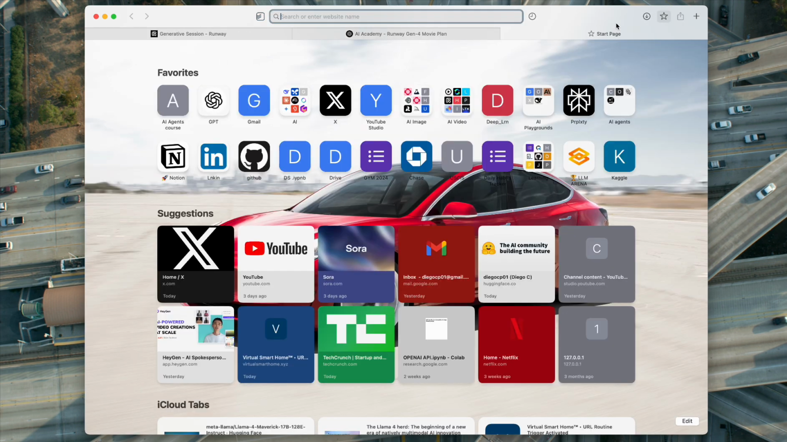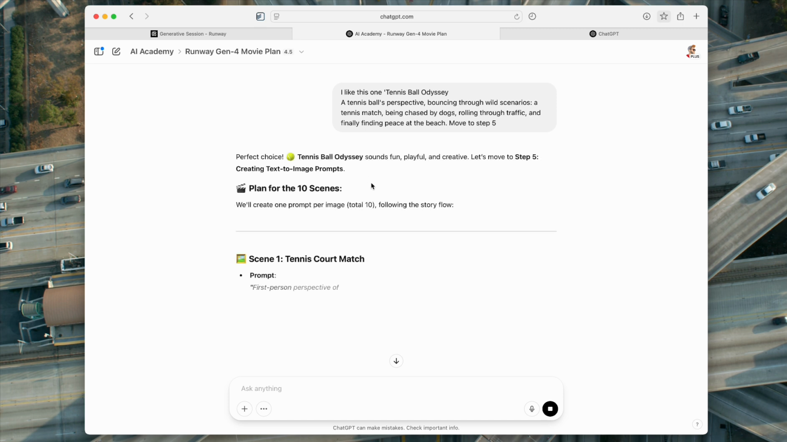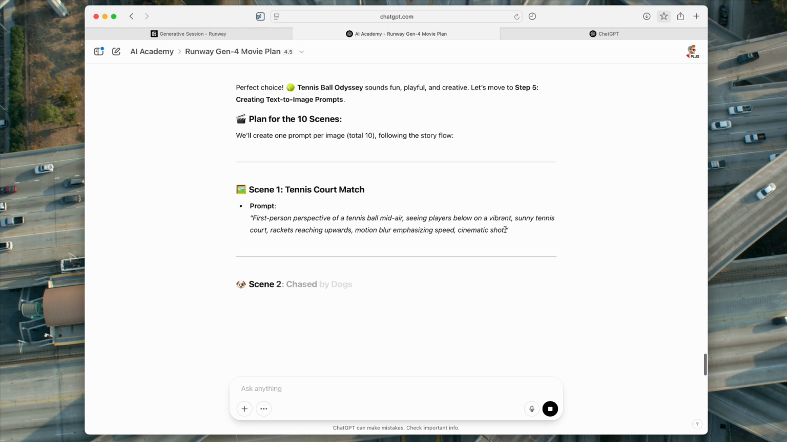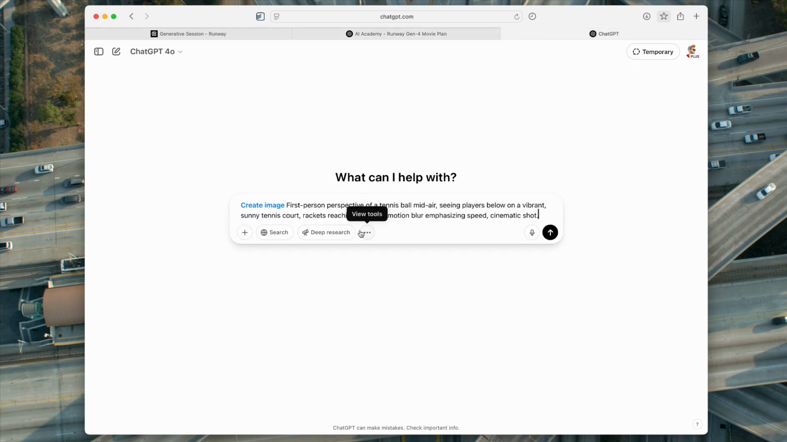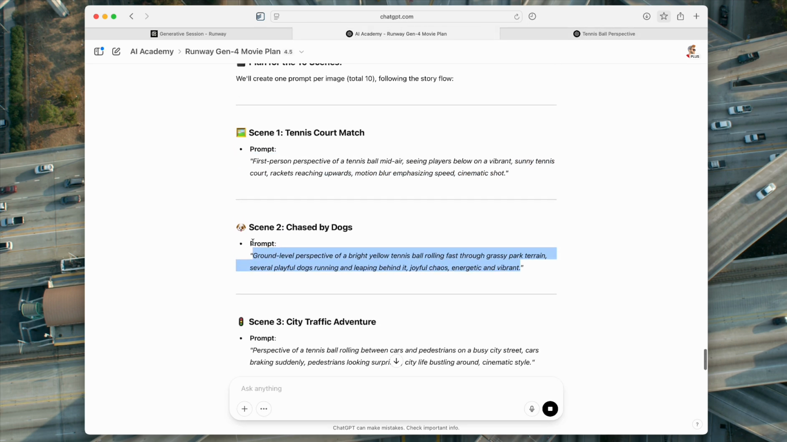We're gonna open another chat, and in this chat we are actually gonna create the images. So we go /create image. I like to do that, it gives me a better approach. Okay, so here's the plan for the 10 scenes. This is the first prompt. We're gonna go ahead and put it straight into ChatGPT. There you go, it's already creating.